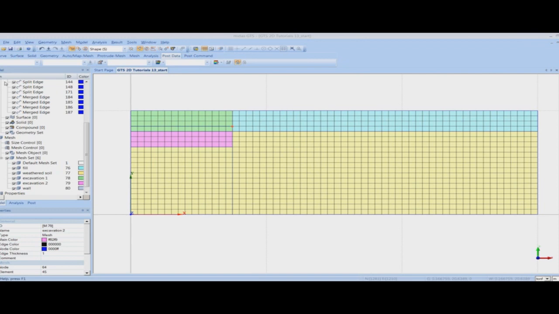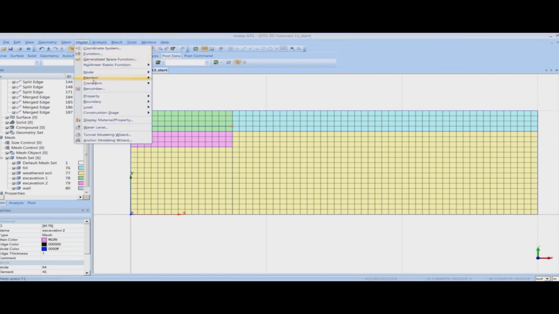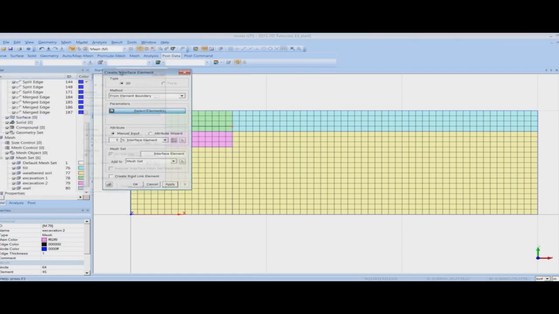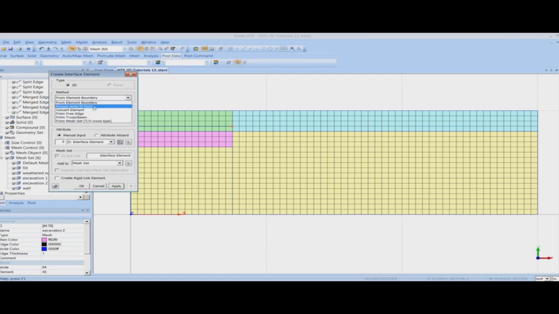Now I will create an interface element between the wall and the soil. For that I will go to model, element, and the interface element option here, and I will create an interface element from truss and beam, and select the elements for the wall. So here I have selected the elements for the wall, and I will put them into the attribute for interface element. So basically here I am creating an interface between the wall and the soil.